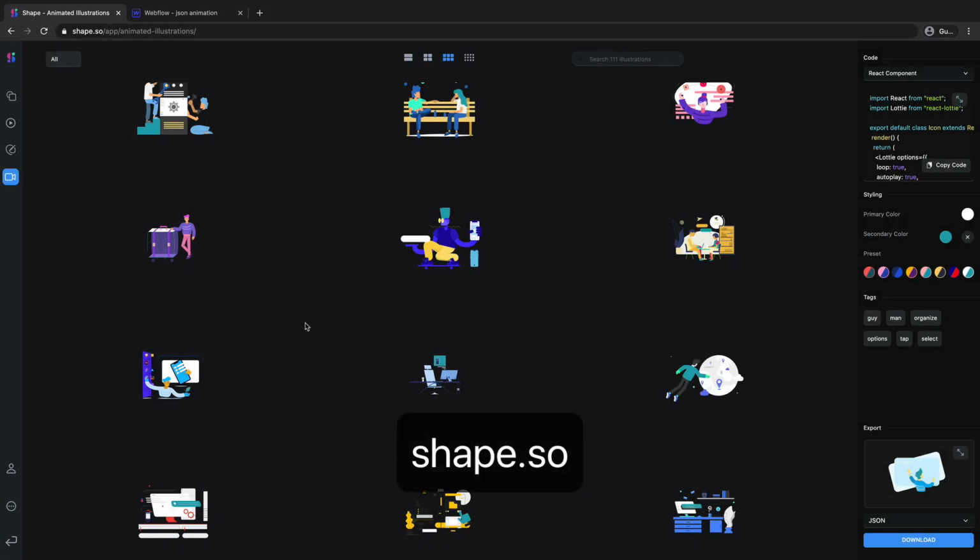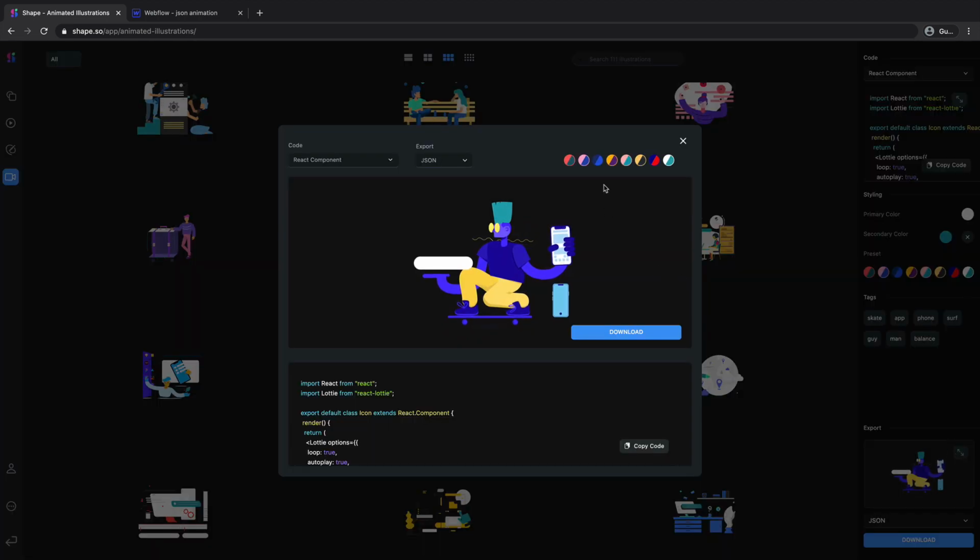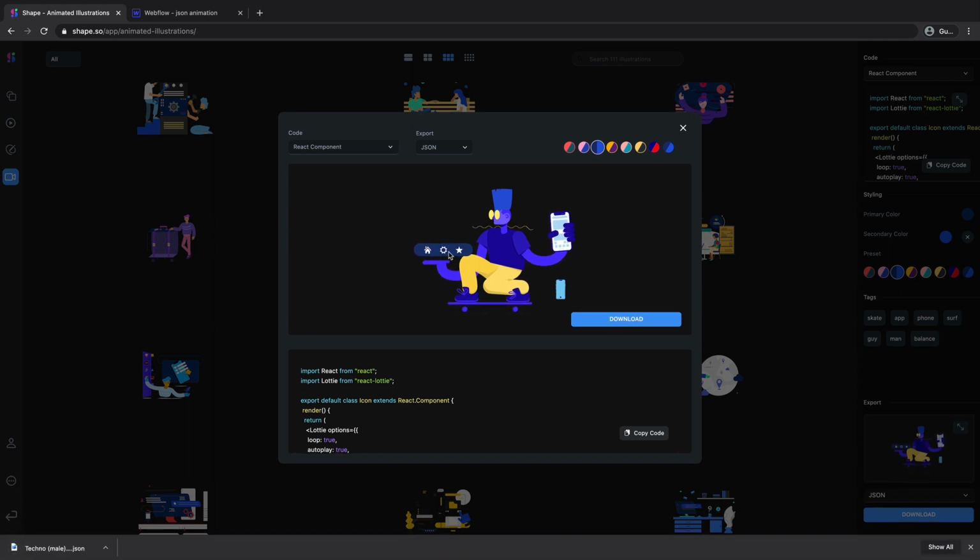So let's begin in shape.so. Over there we can choose different types of animated illustrations. I'll pick this animated illustration, then I'll go to preview. I can change its color, we'll choose blue, and then I'll hit download. Perfect. Now let's go to Webflow.